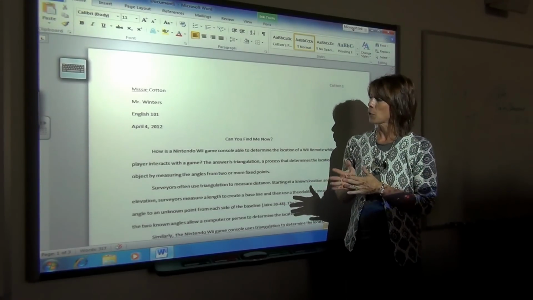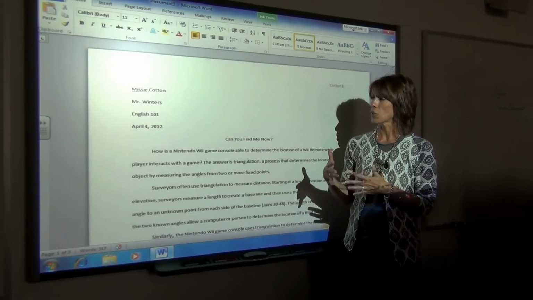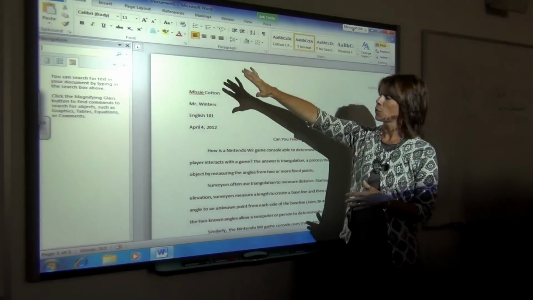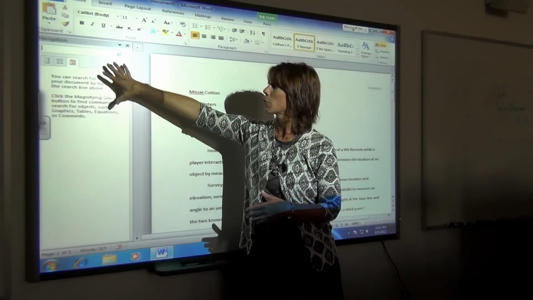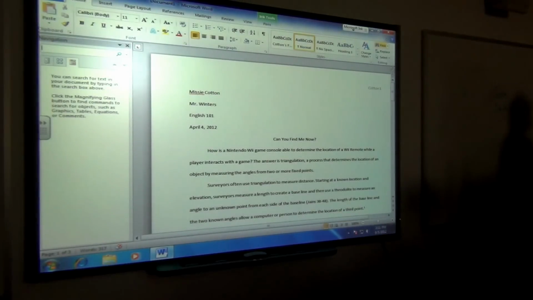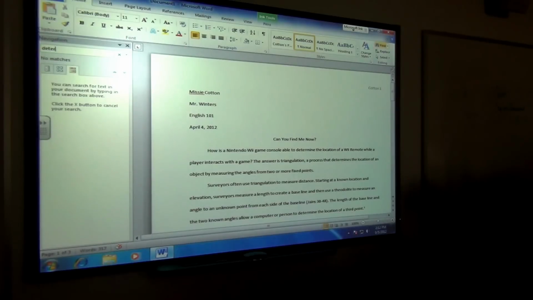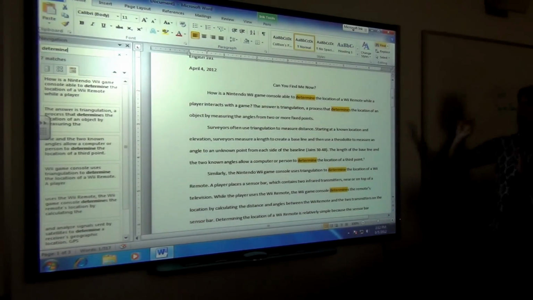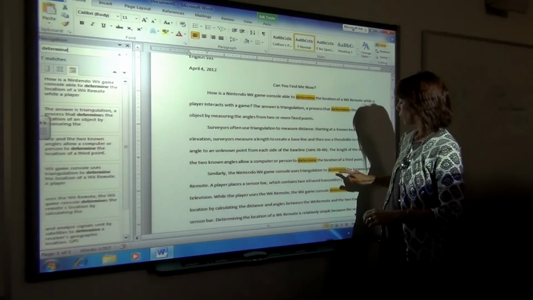As you're looking at your paper, your instructor might want you to change the words up a little bit. So you might use the Find tool. The Find tool will open up the navigation pane over to the left. In this example in the book, they want us to find the word determine. So I'm going to have you type in the word determine in your paper, and right away it's going to highlight each occurrence of the word determine.